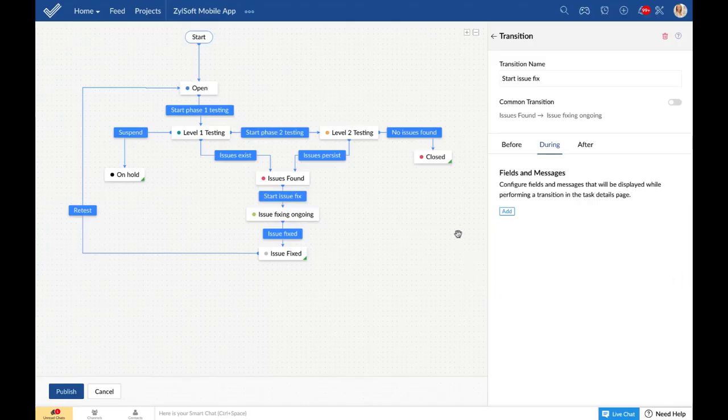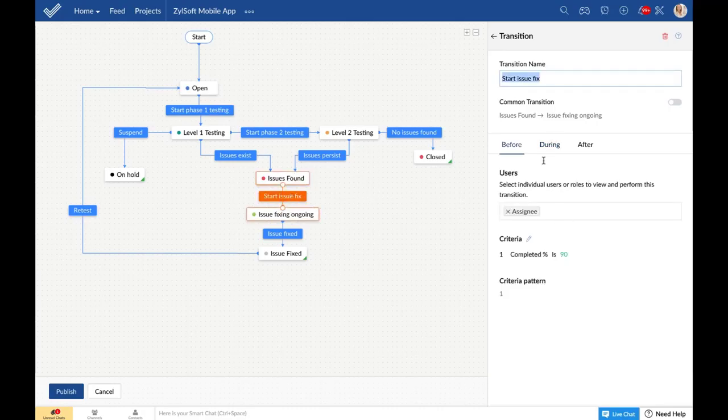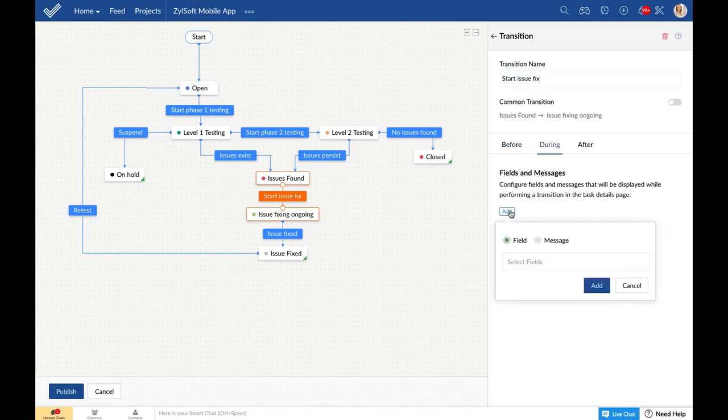Now the during transition settings is where you can set up custom fields and messages. So if a field is set up, then that information should be filled by the transition owner for the transition to be completed. For example, let's consider this transition from issues found to issues fixed ongoing. So let's say that during this transition, the transition owner has to specify the priority of the task. And we also want him to add in a comment on the issues found.